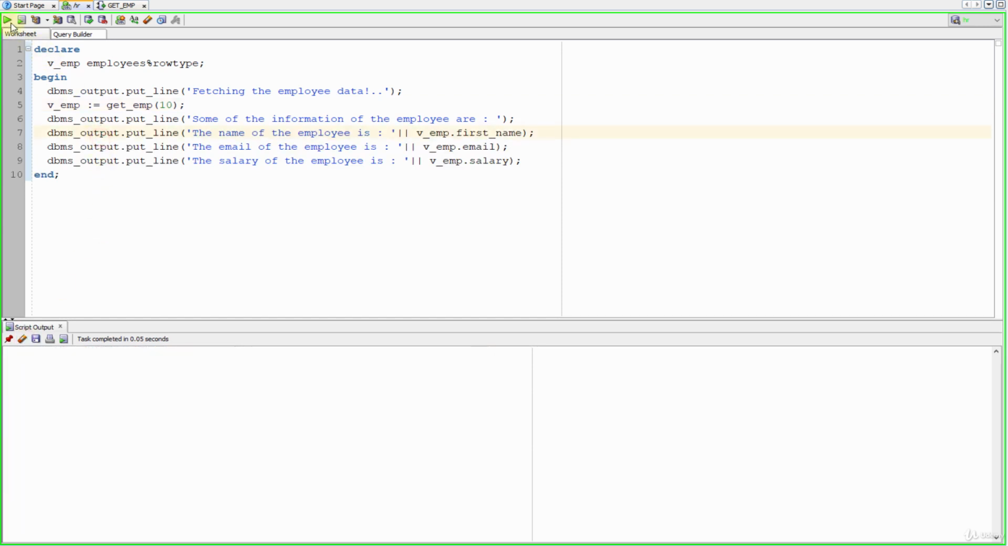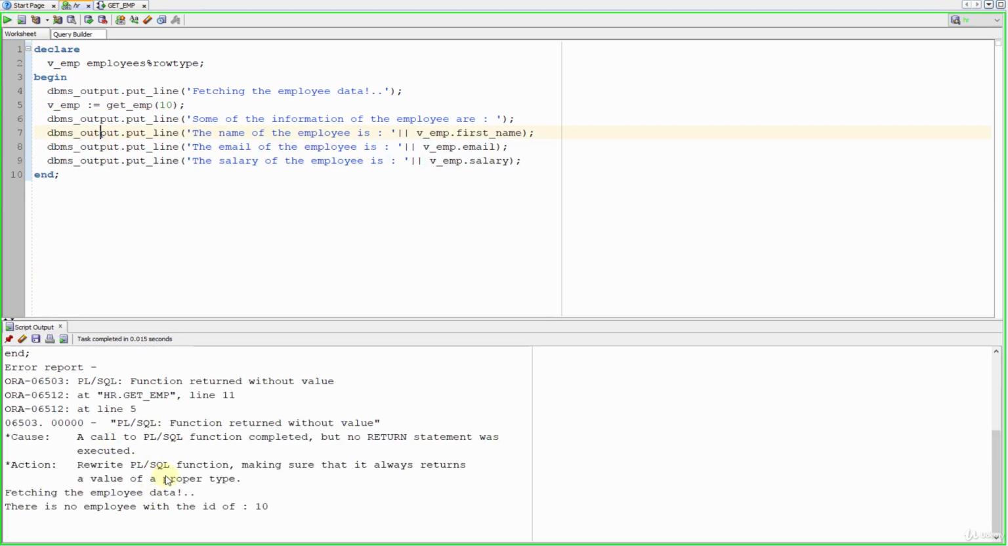Let's clear up and run our code. But we still have an error. It printed the text in the exception section, but it returned an exception anyway. When we check the reason, it says PL/SQL function returned without any value. And there are some more details on the cause and the action areas.